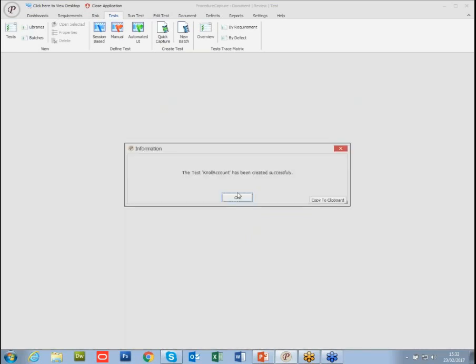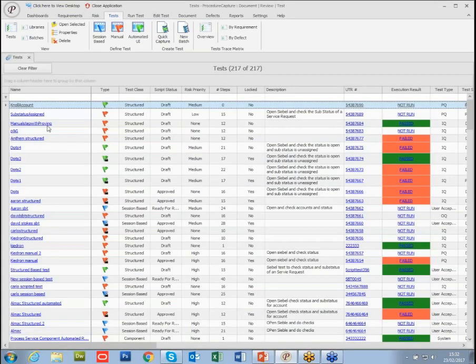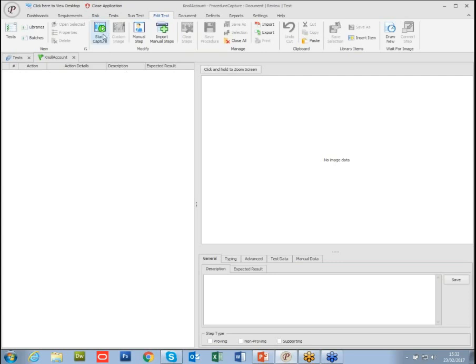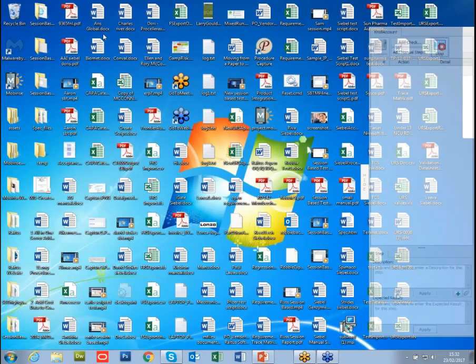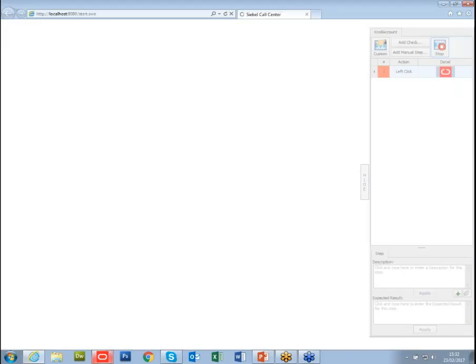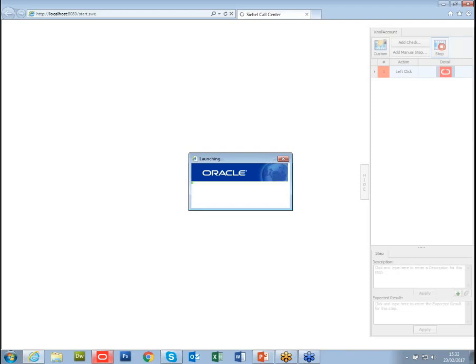So I'm going to create the properties here, and this is my test script. So I'm going to open this test script, and then I'm going to start capturing it. And this is how you capture a test script from scratch. So I simply say start capture, and then I follow what I'm doing in terms of the test script. So for this test script, I'm going to open Siebel.